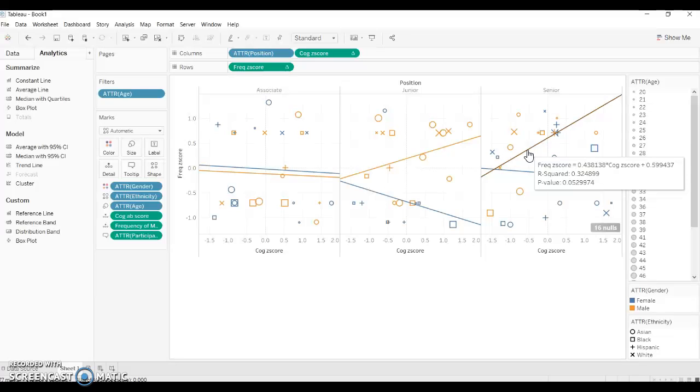So if this was an actual data set, there'd be a lot of problems, but it was just something that I randomly generated in Excel.